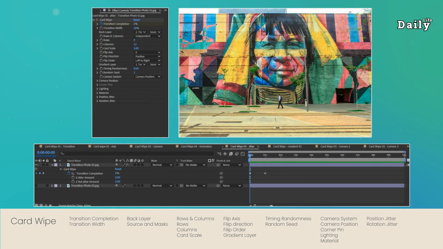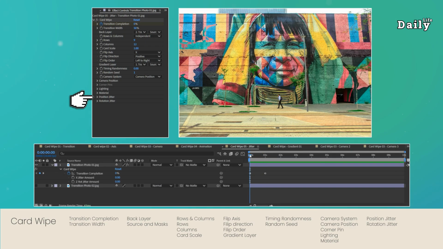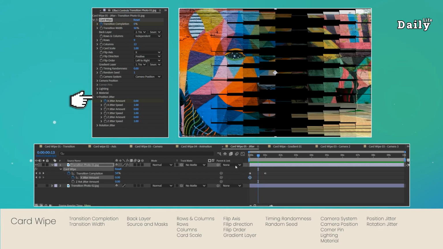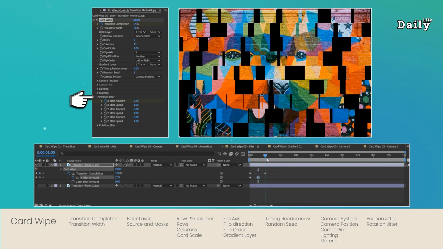Part 5. Jitter controls. Adding jitter introduces randomness to the card's movement, making the transition feel more natural and dynamic. Jitter applies to the cards before, during, and after the transition. If you want the jitter effect to occur only during the transition, follow this approach. Start with the jitter amount set to 0. Animate the jitter amount to your desired level during the transition. Animate it back to 0 when the transition completes.